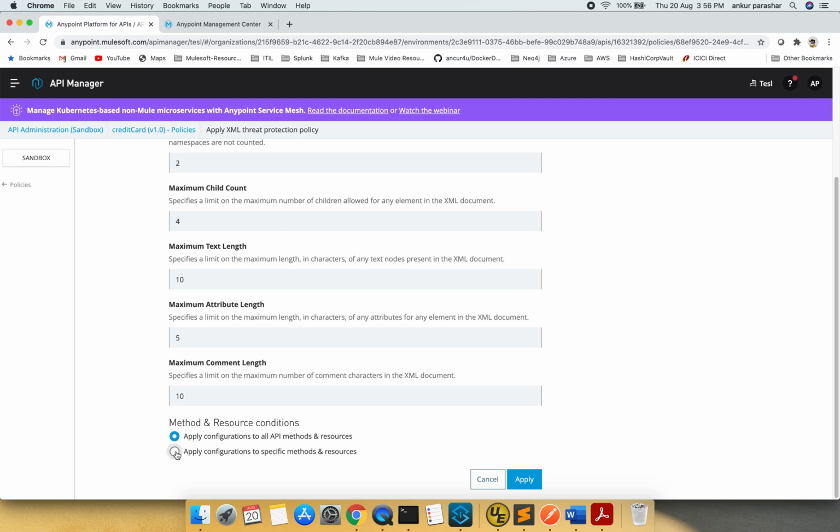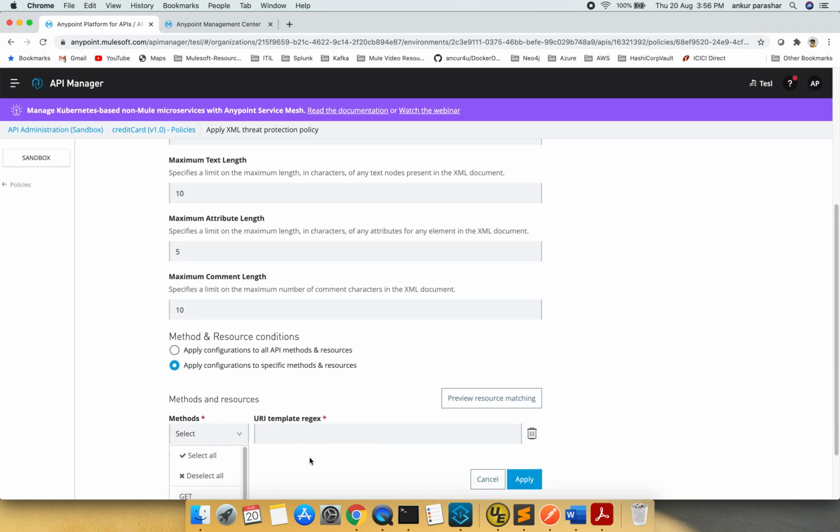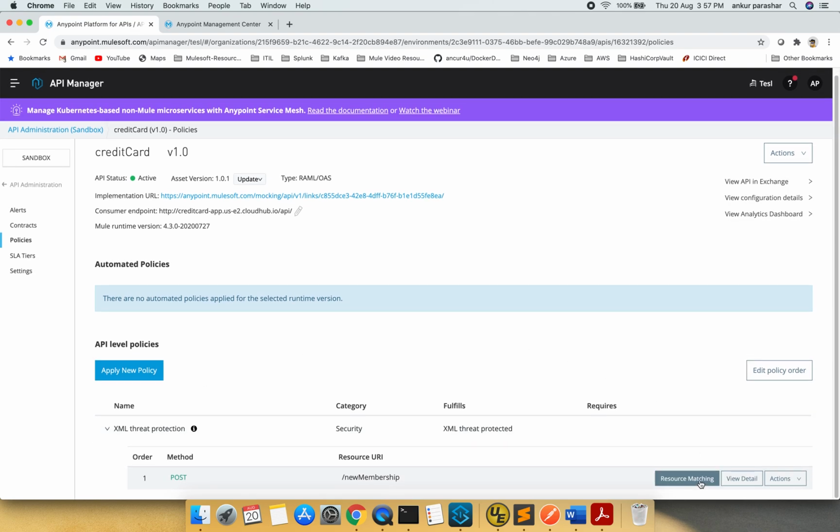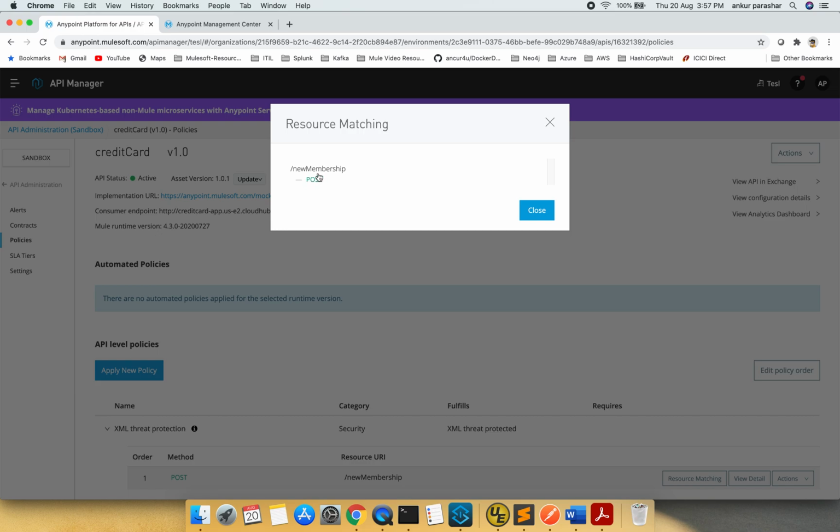And I want to specify on a specific method. I will go and select the post, and here I will select the new membership. But there is a check over here. If you click on preview resource matching, it will make sure if there is any error, it will give you error right here. Click on apply. Now it throws us back onto the main API level, and if you click on this resource matching, it will show you the exact path. Like this is the resource new membership, and this is the method.